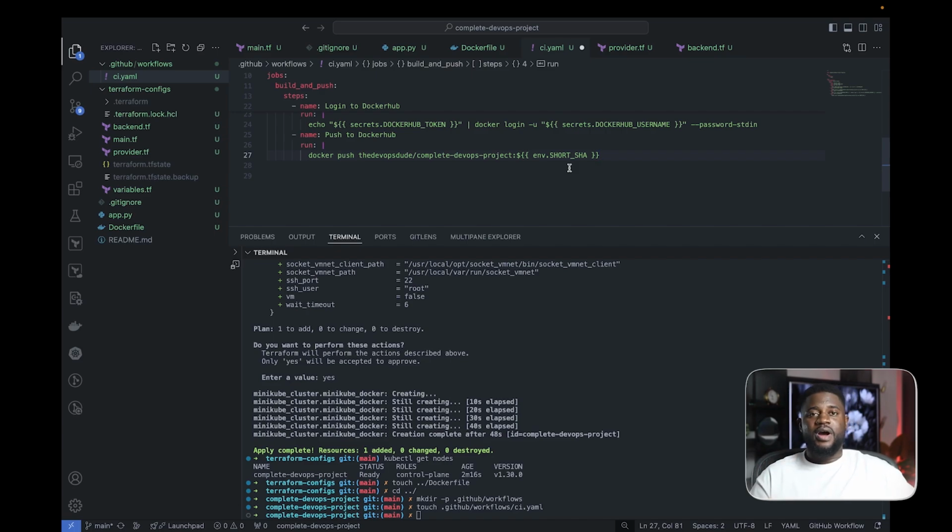Cool. So just to recap, we're pushing the image with the tag we set during the build step. After the Docker push completes, the image should be accessible on DockerHub under our username. So under my username, the DevOps dude.